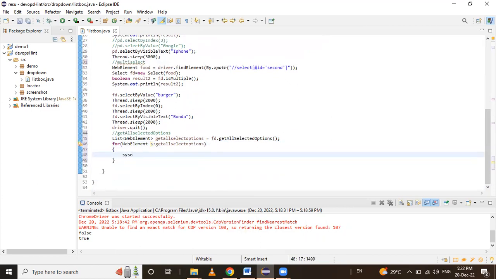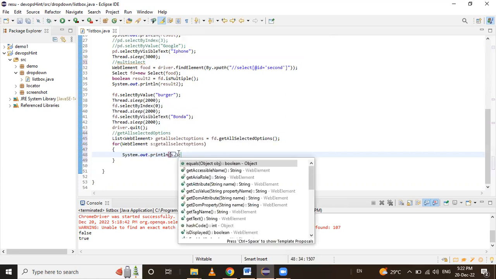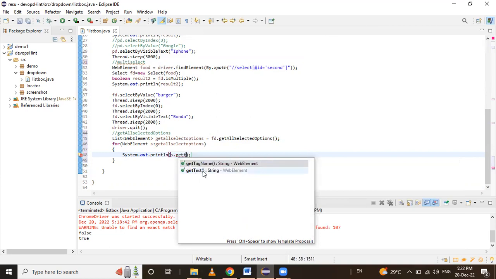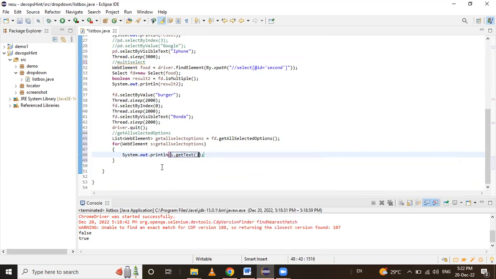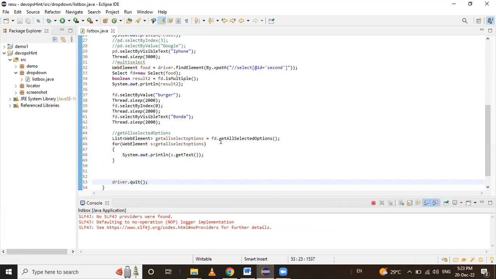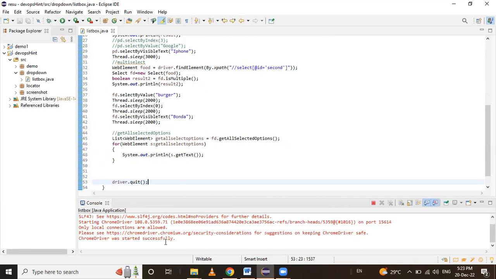Now we have to print this. For that, use system.out.println, and here use s dot, what is the method for printing? The getText method, which returns a string. And this quit method, cut from here and paste here. So run this program and check what happened. Only the selected options are printing in our console.